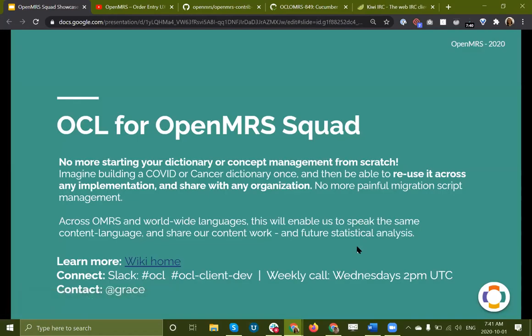The OCL for OpenMRS Squad. We have had an interesting month. The vision for this squad is that there is no more starting your dictionary or concept management from scratch. If you can imagine building a dictionary for your implementation once and then being able to reuse that across any implementation and share that with any other organization, you'd have no more painful migration script management.